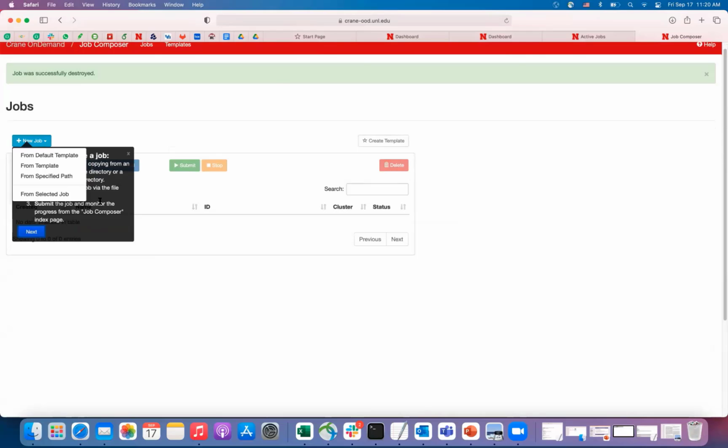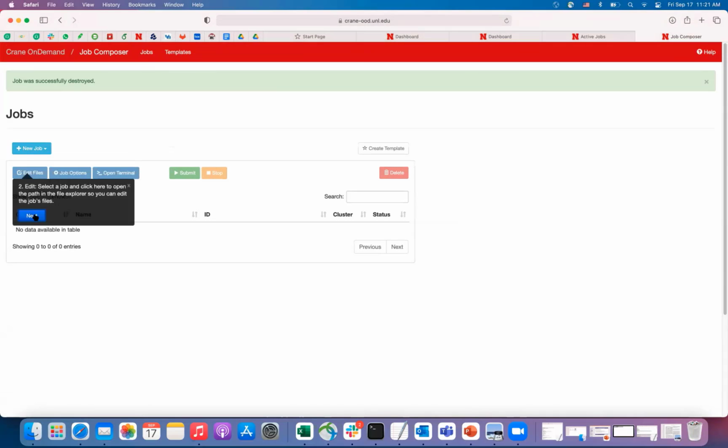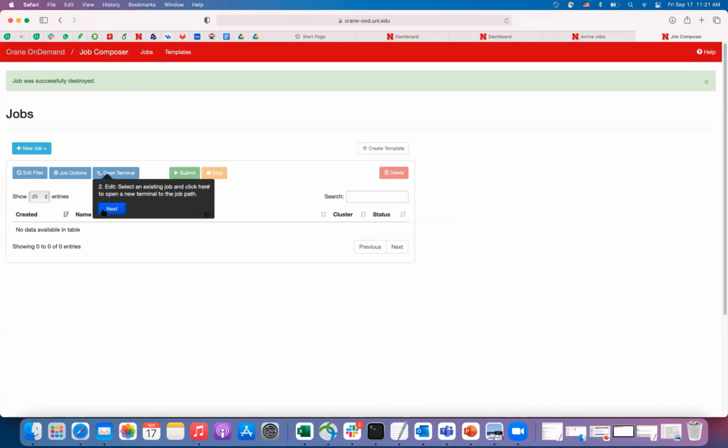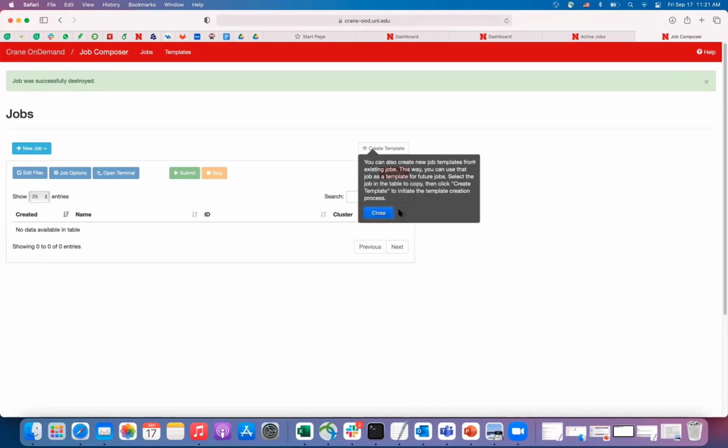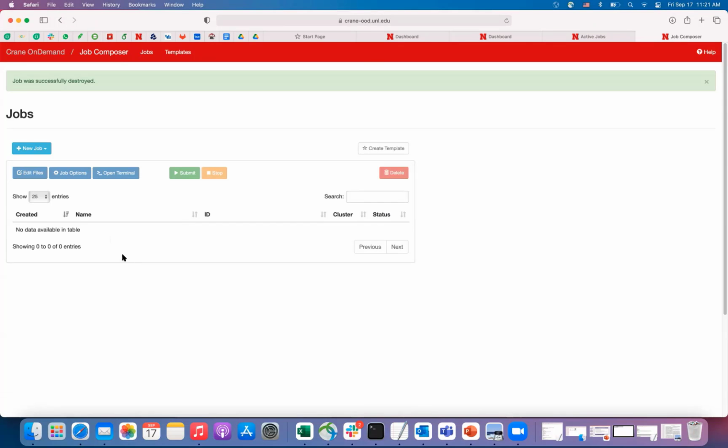First of all, you need to create a new job, and you can use it from a template, then edit it and submit it to the cluster. If you click next, these are just tips that will tell you how to use it. Okay, this is the last one. So let's create a job and submit it on the cluster and see how we can monitor it and get the results.